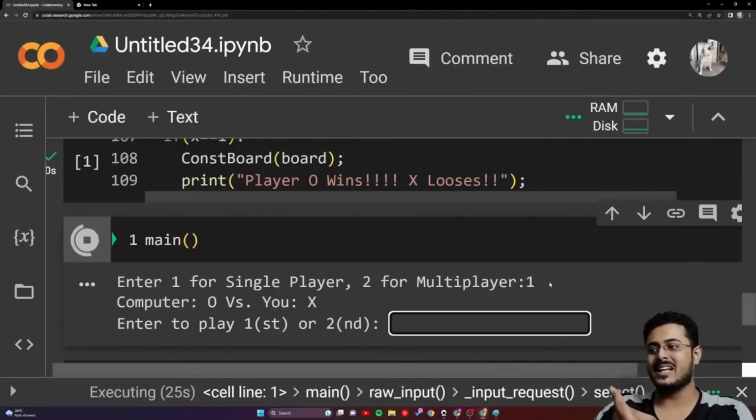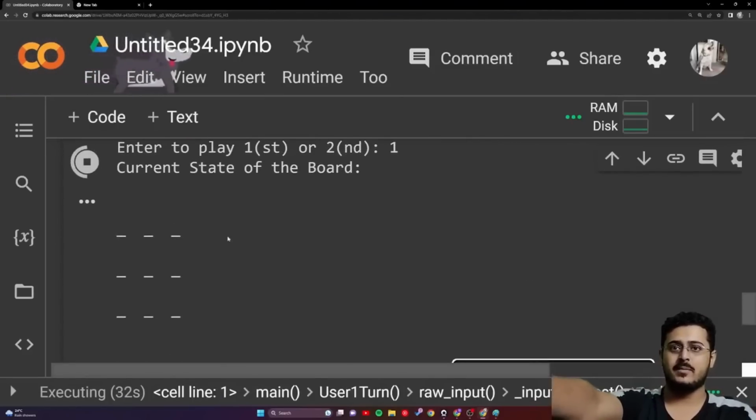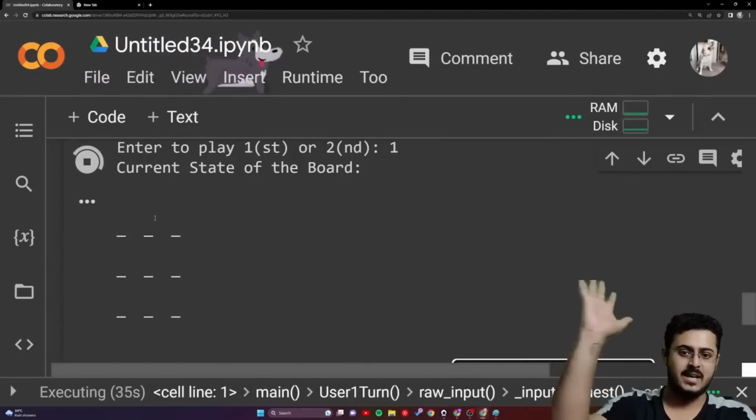Guys, come to one particular conclusion. Some of you are writing 2, some of you are writing 1. I'll take 1, since many of you are writing 1. Current state of the board, as you're able to see, it's completely empty, right? We are able to see the current state of the board.